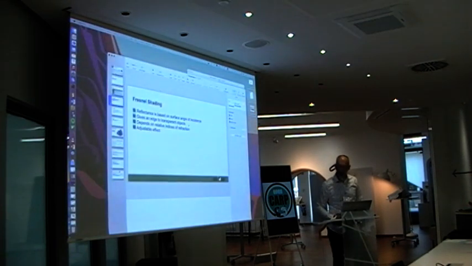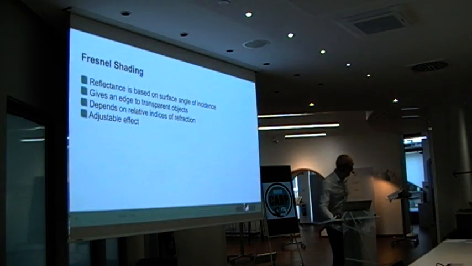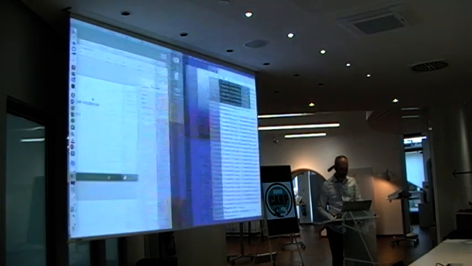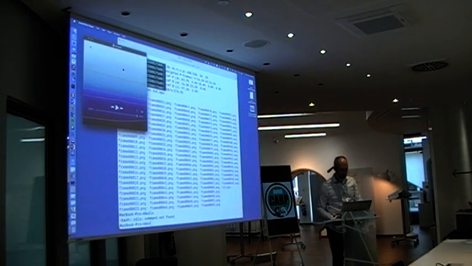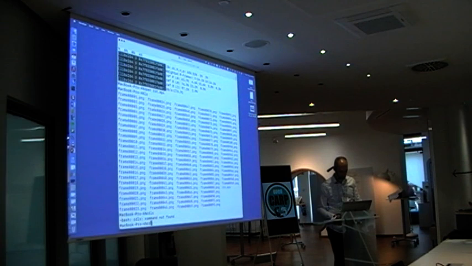Okay, so one of the things I added recently is Fresnel Shading. So this is for clear objects. If you look through a piece of glass, like a thick piece of glass, you'll notice that the edges are dark, and that's because of what they call Fresnel Shading. I did a cheap implementation of it.